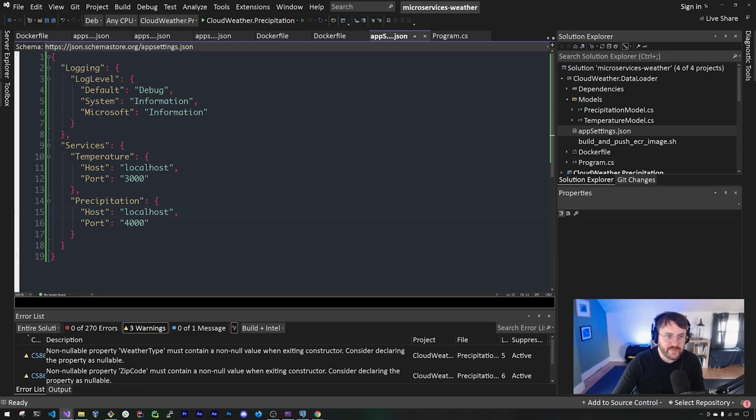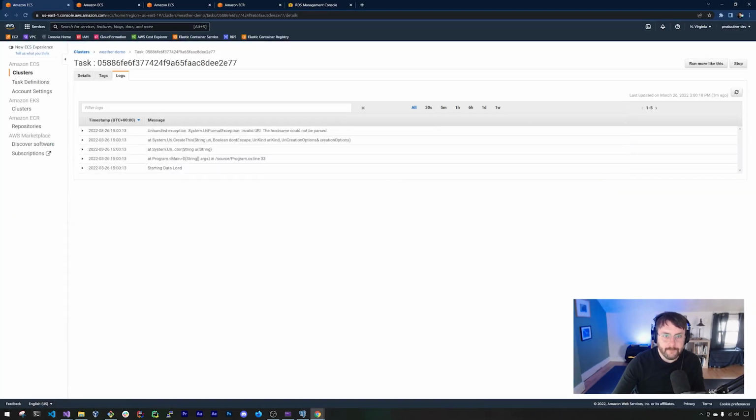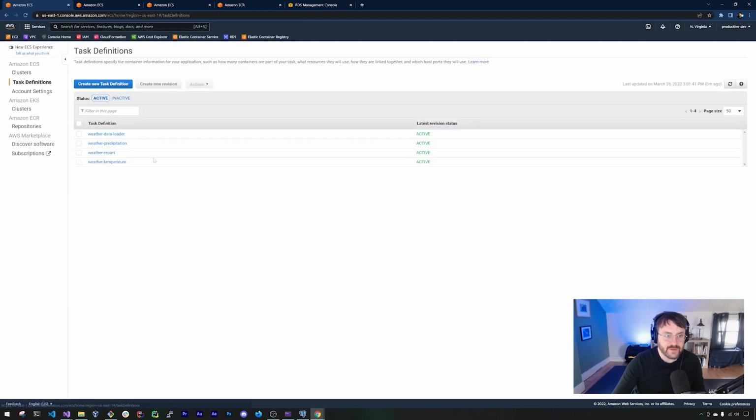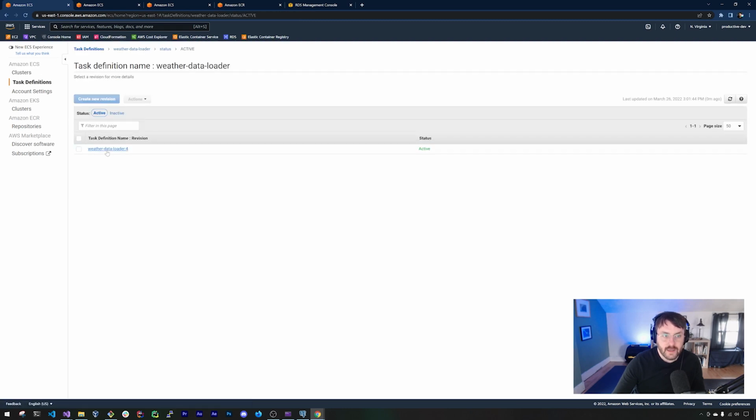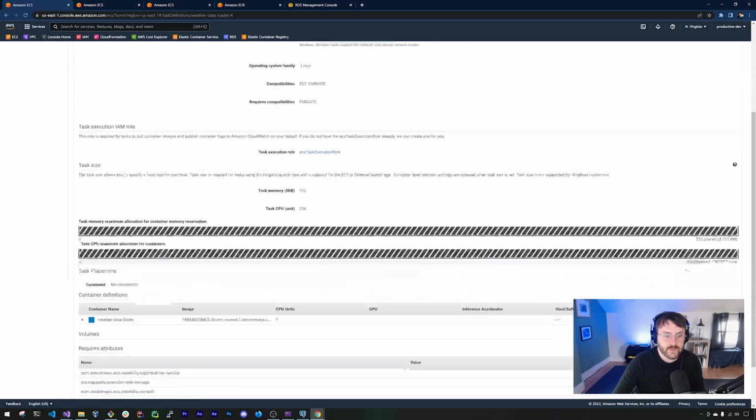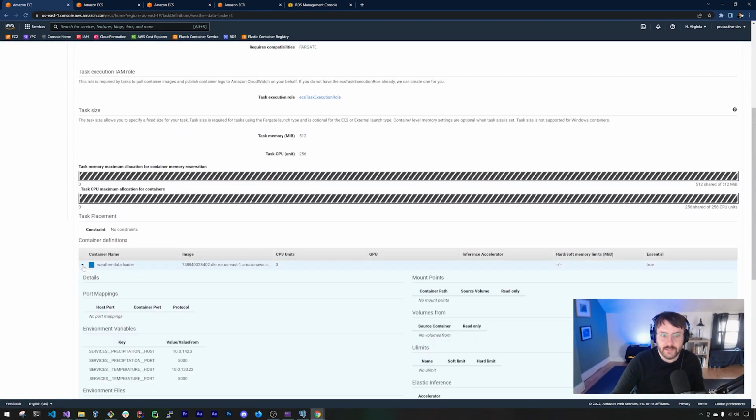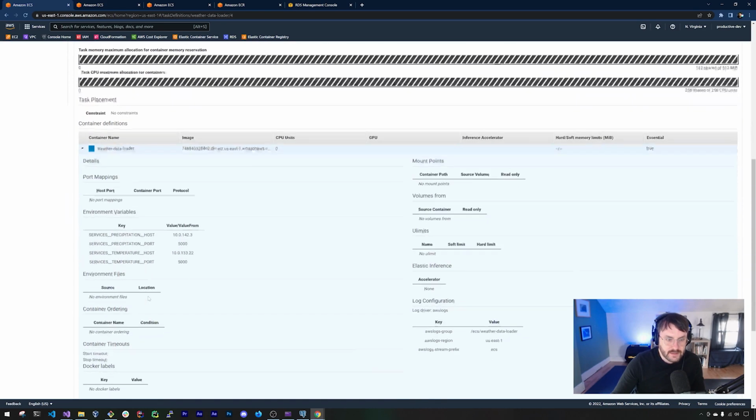So our environment variable should be services__precipitation__host. So we're getting that we have an invalid host, invalid URI, the host name could not be parsed. So I think what we should do now is go take a look at the task definition for data loader, and we can see that here. We'll scroll down, we'll click on the container definition, and I see services precipitation host, precipitation port. That looks fine. Port 5000, that looks correct.